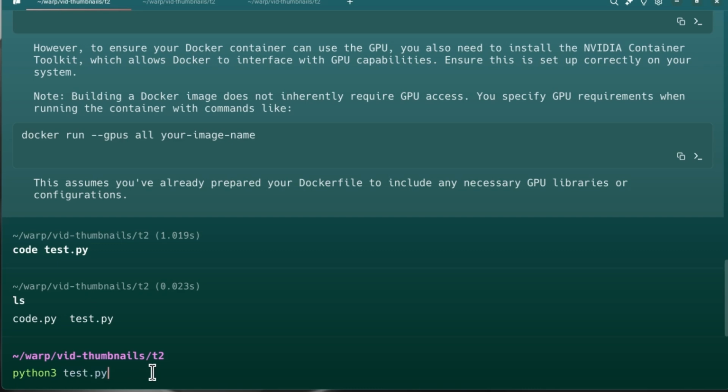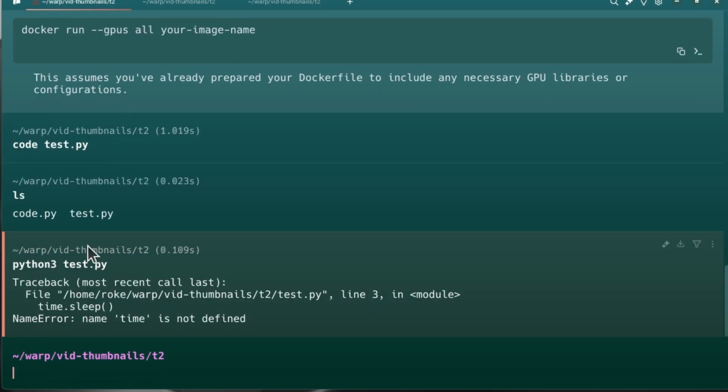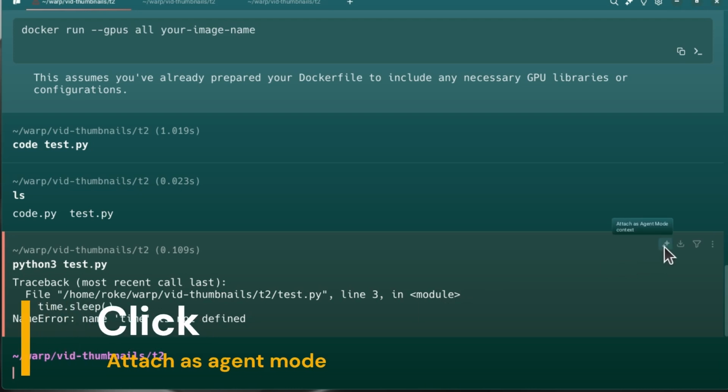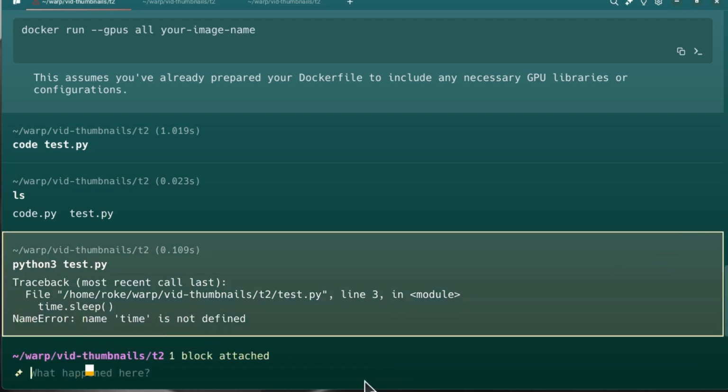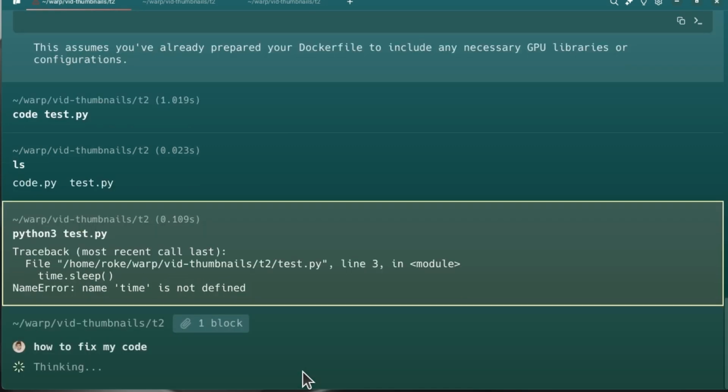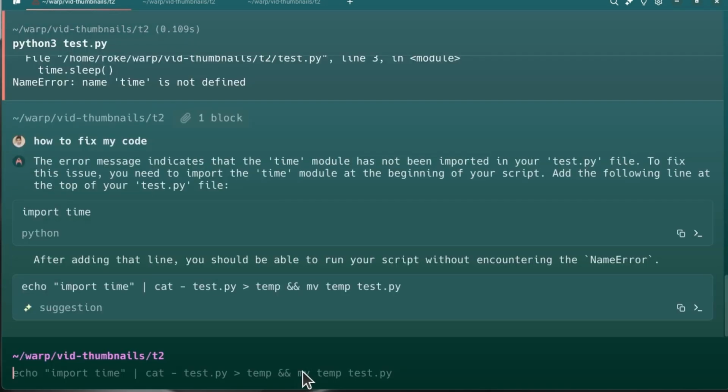And we can see that we get a few errors. So we can click this attach as agent, and then we can ask, fix my code. So basically what it does is it attaches this error as a context to our prompt, and this goes to the AI and it will give you a solution. And you can even copy the code, you can execute the command. So in this case, it clearly says that we haven't imported the time library.